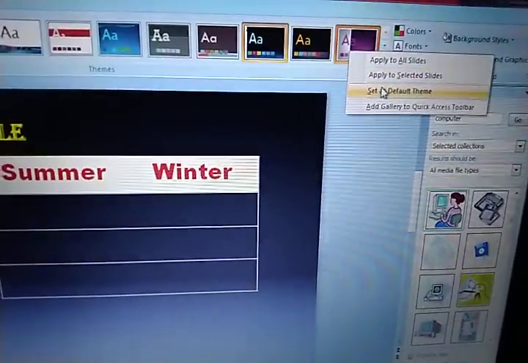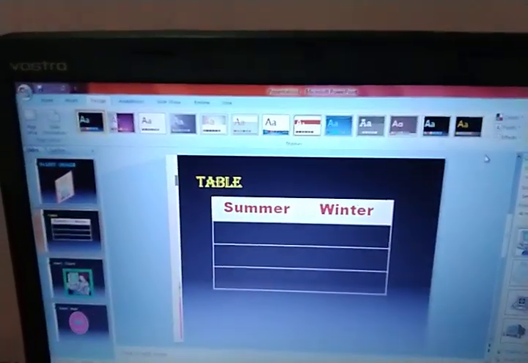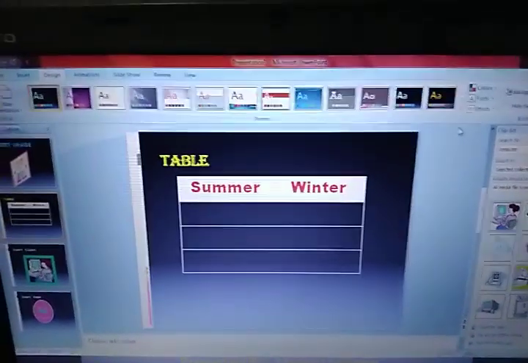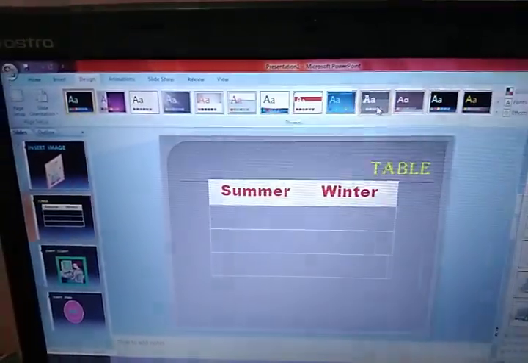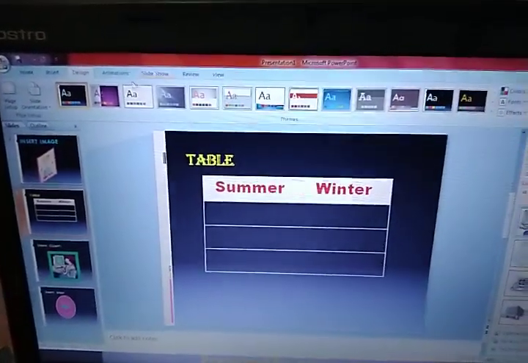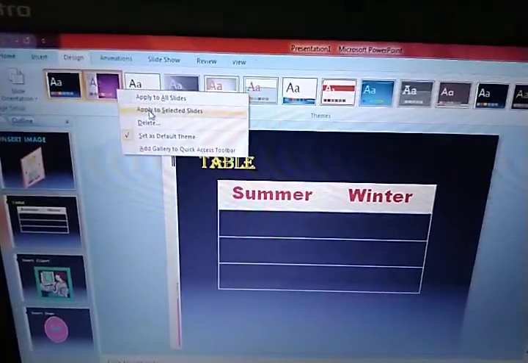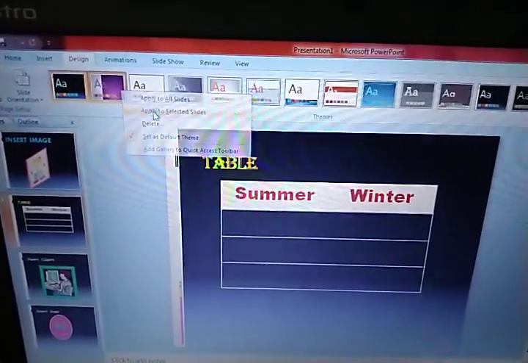Next is Set as Default Theme. When you click on Set as Default Theme, what you will observe? It will set your default theme. Fine, default means the theme you have already selected earlier. So what theme have I selected? I have selected the black theme. So it will give you this black theme only. Fine, but I want to apply this theme to my selected slide. So I will click here, Apply to Selected Slides.